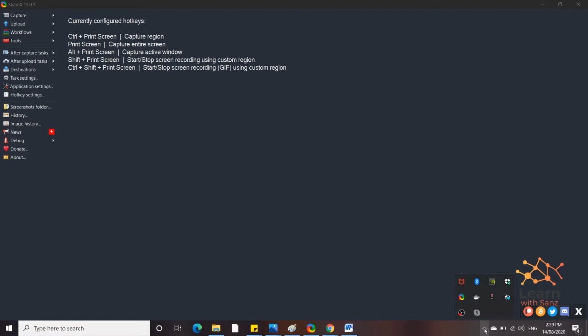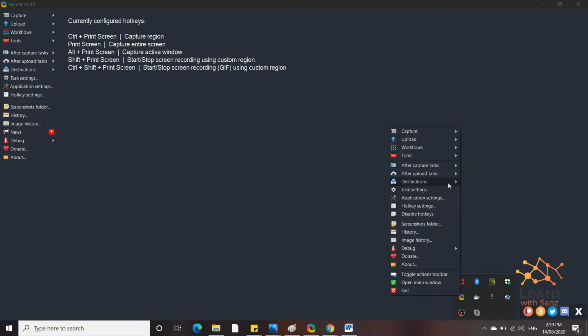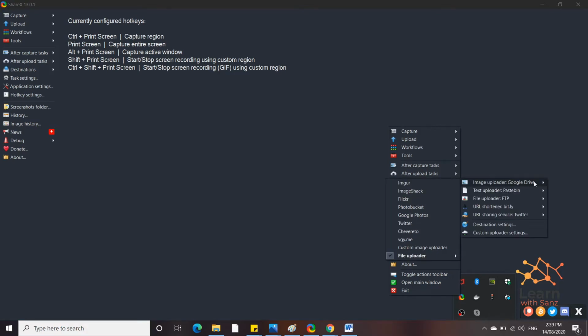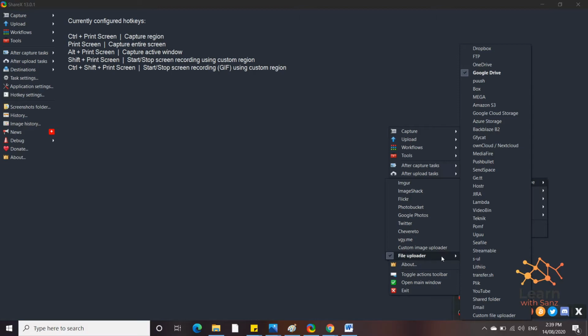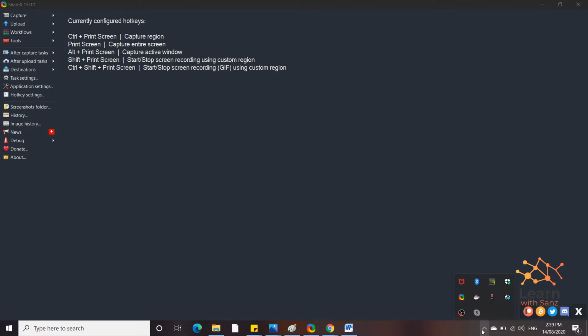Right click on the Sharex icon and click destination, and in the image uploader right click, go to file uploader and select Google Drive. I already clicked that, so you need to pick that option, right? So just do that, and after that what you need to do is go to that setting again.